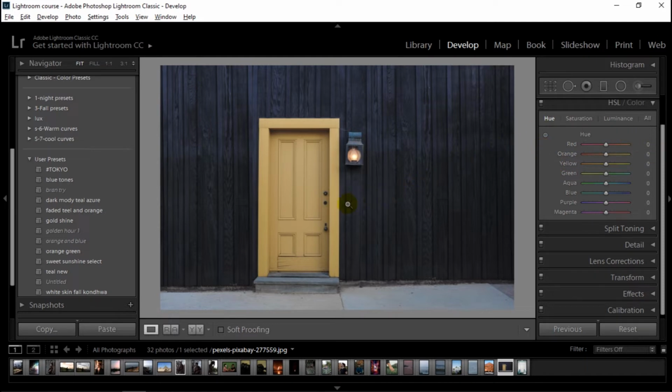In this example, we see this yellow door, and I want to change it to green. We know that this color is yellow, so in the yellow slider, we can change the hue of the yellow to green or orange. If you go to the right side, we'll be going towards green, and if we go to the left side, we will be going towards yellow. Basically, we are changing the yellow to green or orange using the hue slider.